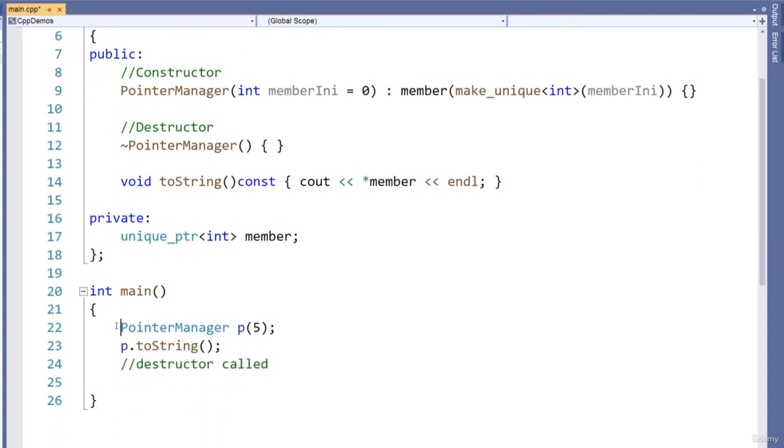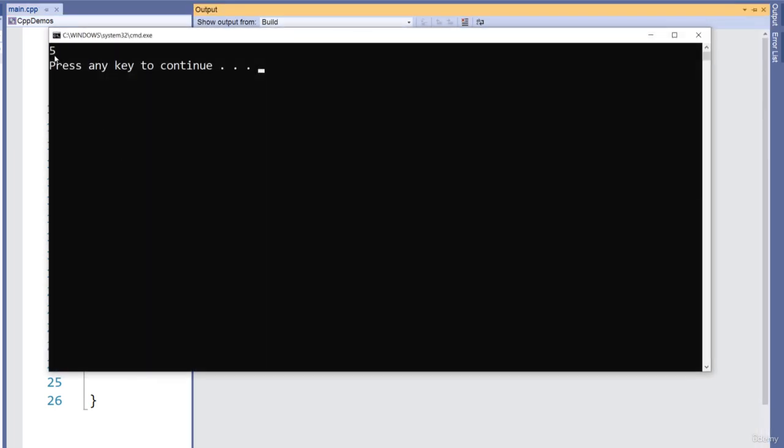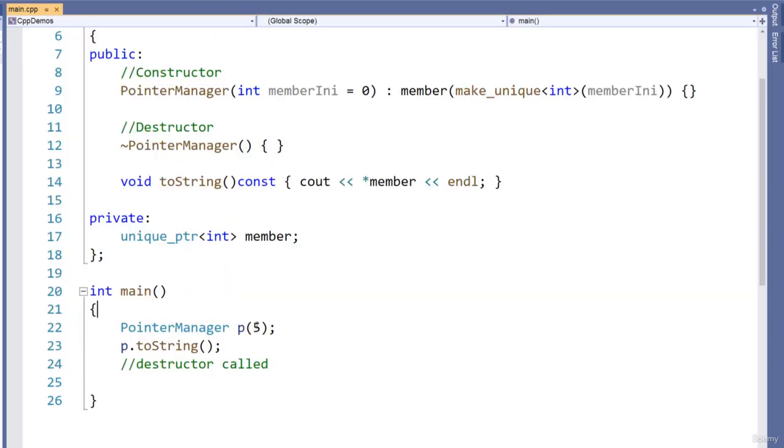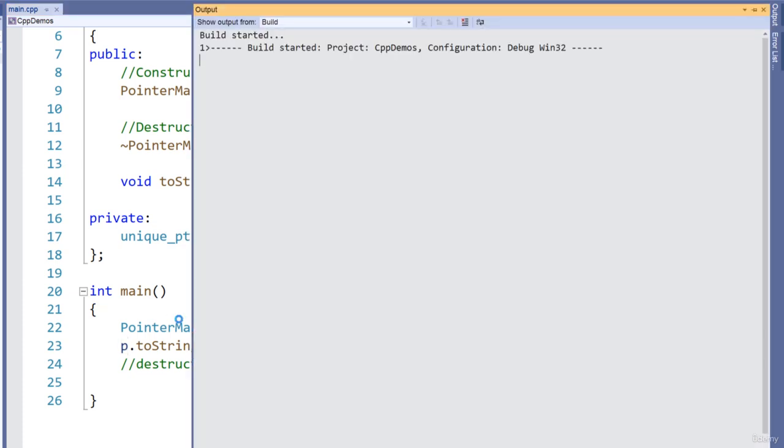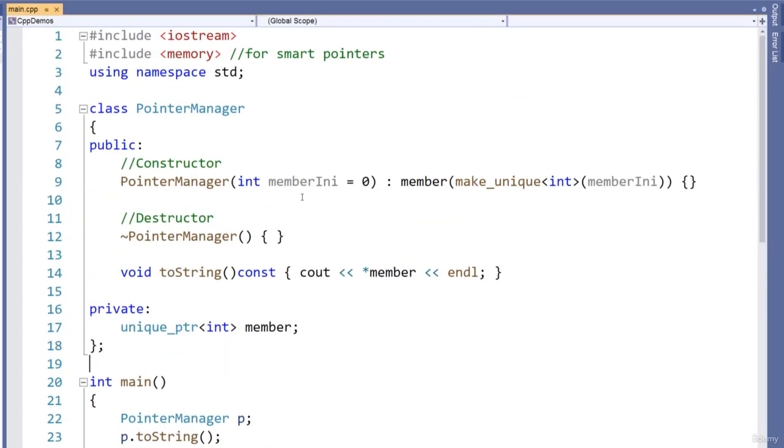And in main, I'm going to leave the code as is. And that works fine. We get 5 printed out. Or 0 if we use the default no-args constructor. Or in other words, if you don't pass in an argument, we get 0 because, again, that is the default argument for the constructor. Alright, so that was just a quick simple example.